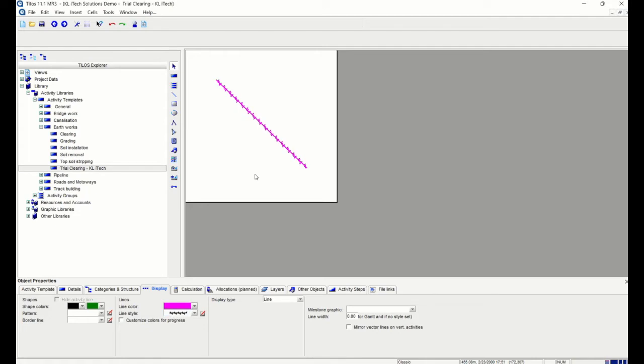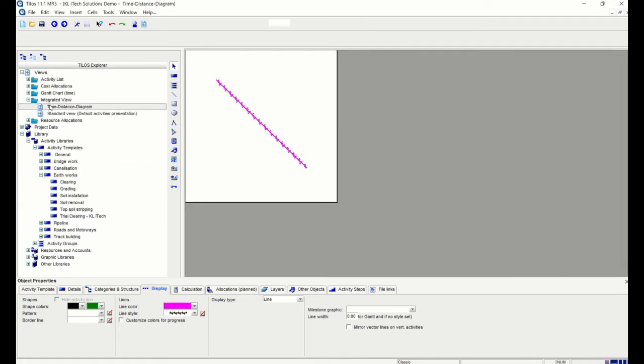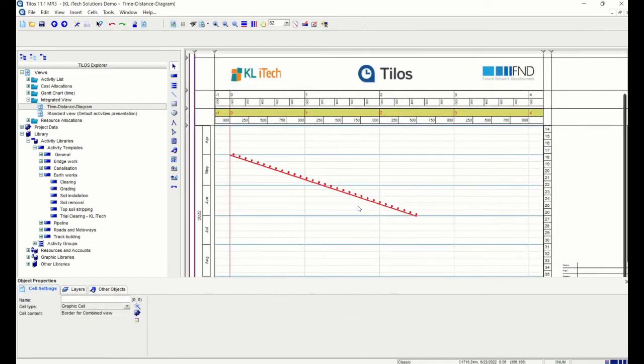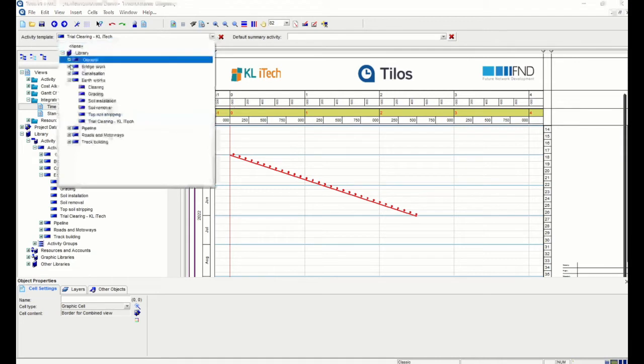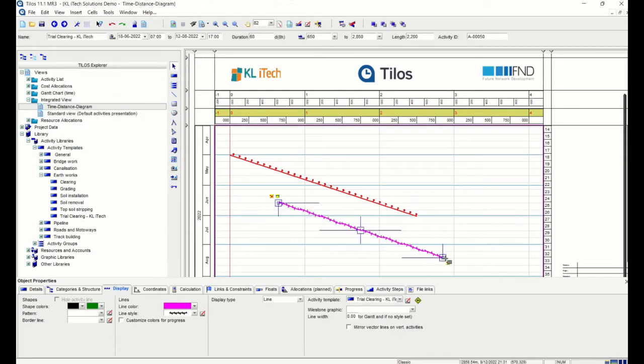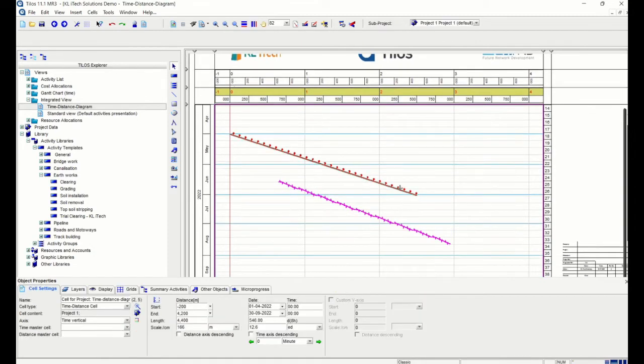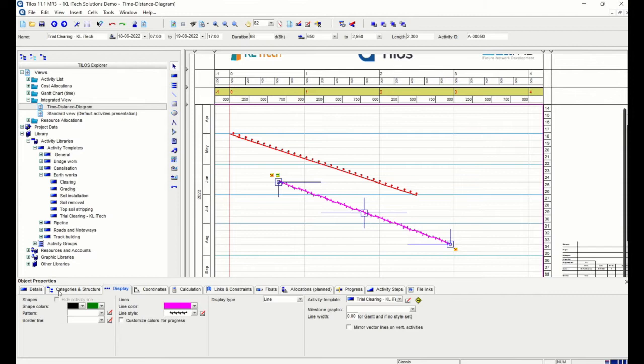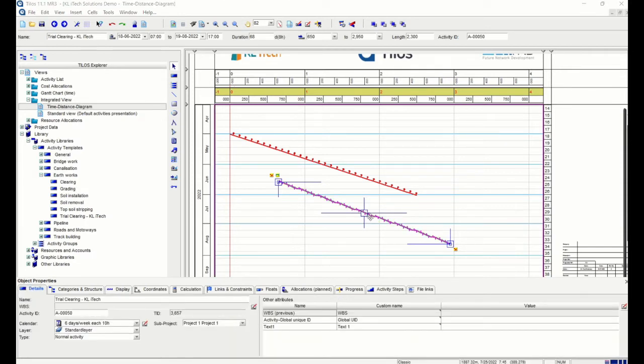So after making these changes, we go back to the views and go to the integrated view. If you double click on the time distance, you will come back. Now I want to insert the same activity. On the top, you can see by default trial clearing is already selected, and I'm adding the activity here. So you can see that the new activity with different set of lines and also with a different calendar is automatically selected. So this is how we make an activity into a template.